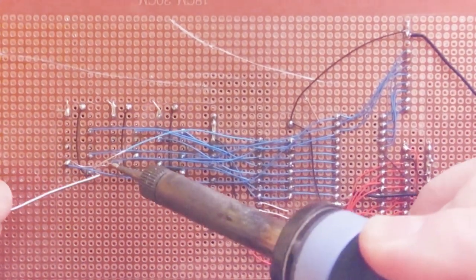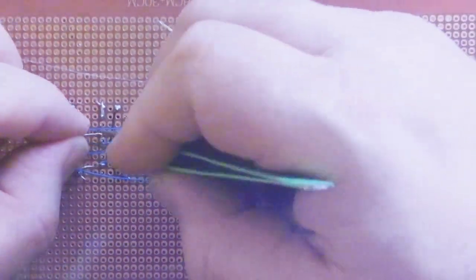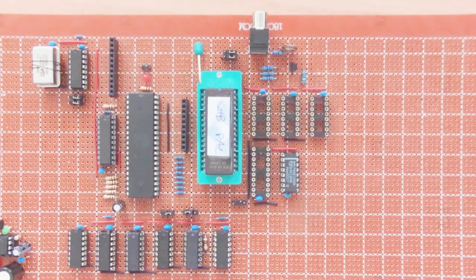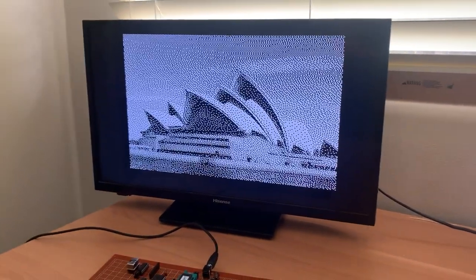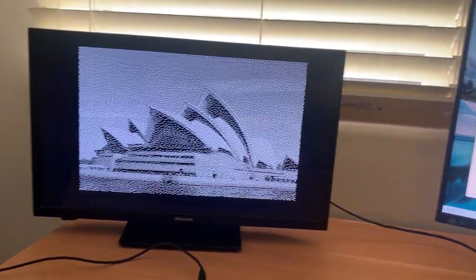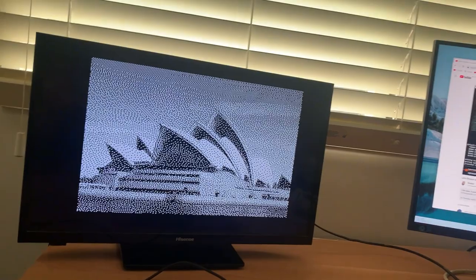Some of these address lines are going to go to some other chips, which I'll cover in more detail in the next video. Off camera, I've added in the shift register and the other logic required to make the circuit work. So let's power it up and see if it runs. Success. Here we go. A 1-bit per pixel image of the Sydney Opera House. Steady as a rock.